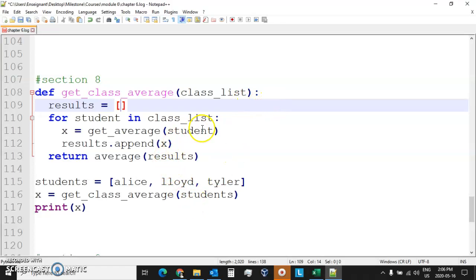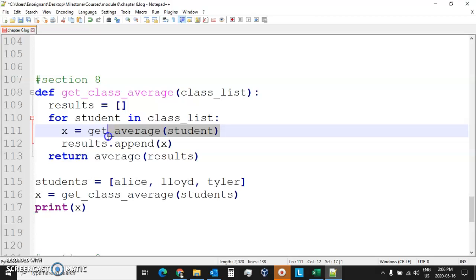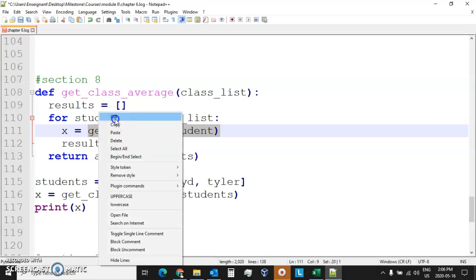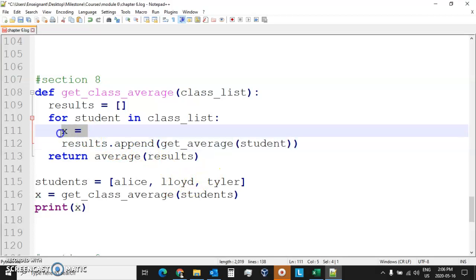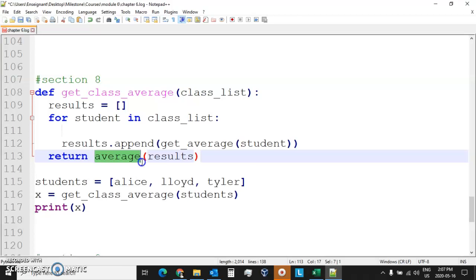If you like, you can nest this. You can see an X over here and an X over here. So you can just simply do a cut and paste that right in where you see the X. Okay, and then you don't even need that line there. Okay, and what we're doing then is we're getting the average of the results.